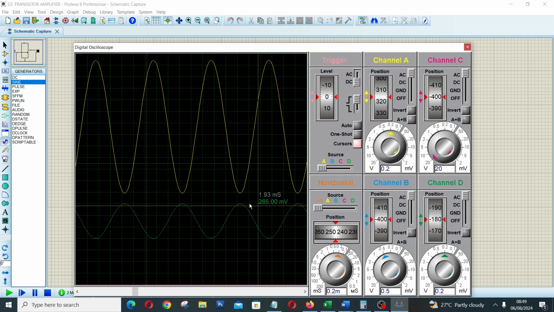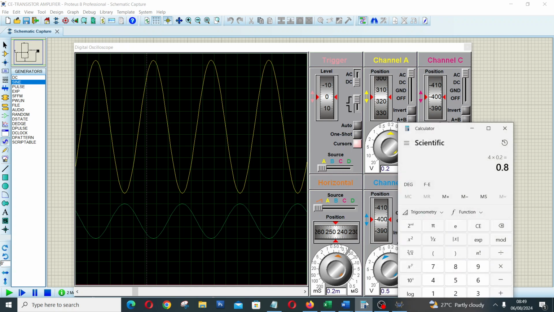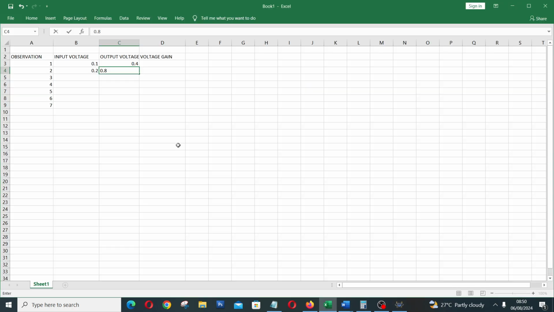From here to here, how many boxes? 1, 2, 3. 3 boxes, which means each half cycle is 1.5. So 1.5 multiplied by 0.2 will give us 0.3, which confirms what we have set. So the input voltage we set is 0.3.